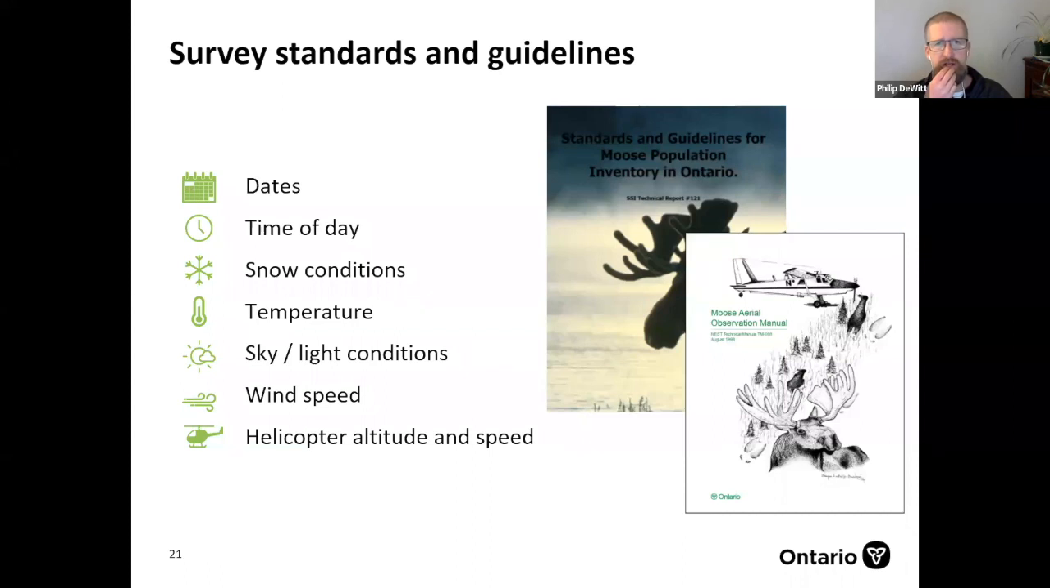Also, as part of the training, we rely heavily on these two documents. There's the standards and guidelines for moose population inventory in Ontario, which describes when and under what conditions we'll do surveys. I've got another slide that goes into this in more detail. And then there's the Moose Aerial Observation Manual, which gets more into the operational sense: how do you physically search for moose? What are the defining characteristics of a cow versus a calf? Those really fundamental aspects of how to identify moose when you're actually in the helicopter itself.